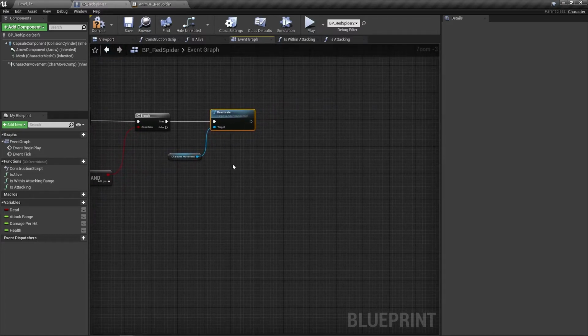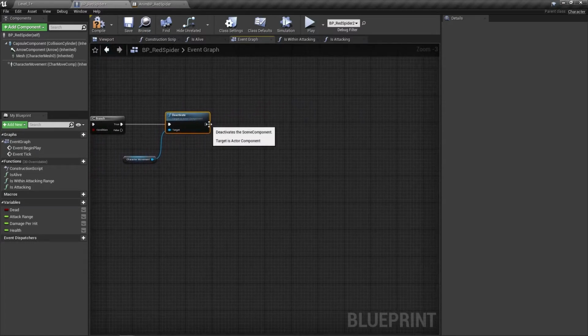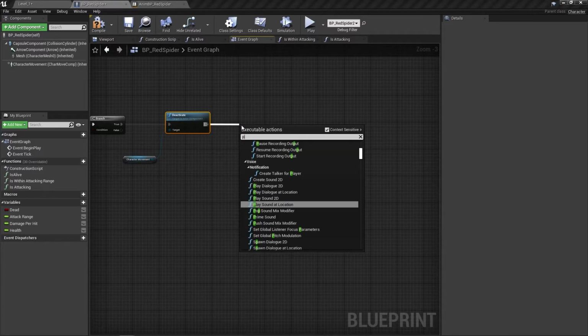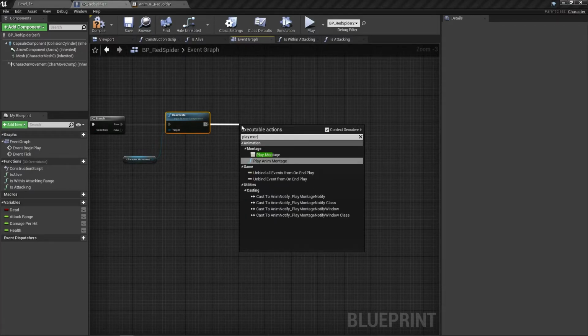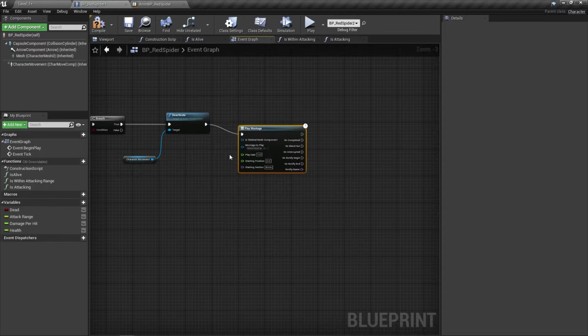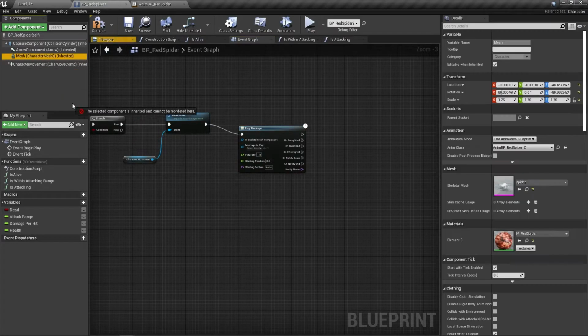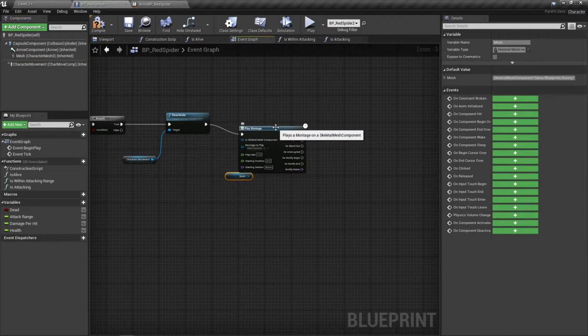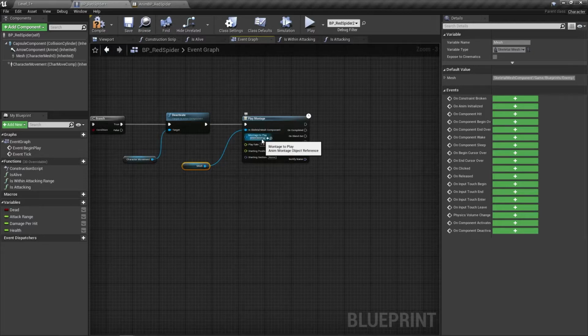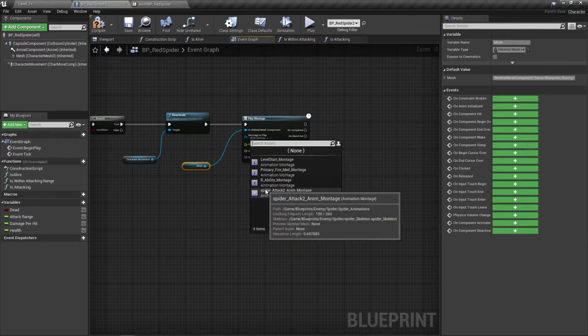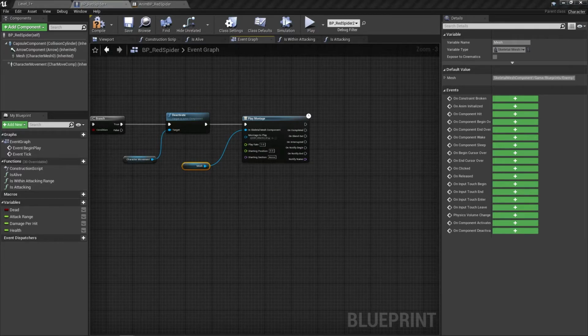And then we're going to go ahead, and if it is attacking, we're going to play montage. Okay. And again, we're going to pull out the mesh. It's going to go right up here into instant skeleton. And we want the spider attack one, or whatever your attack anim is. Okay.